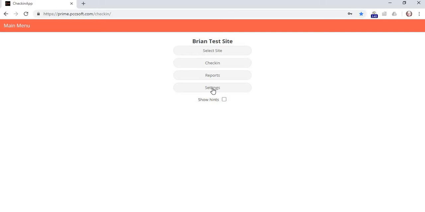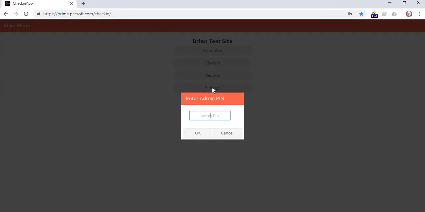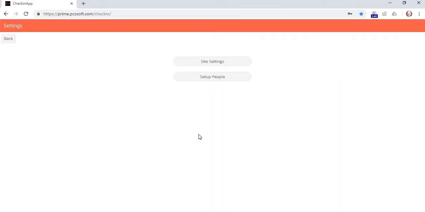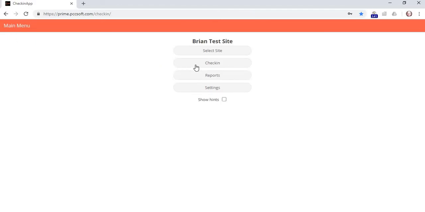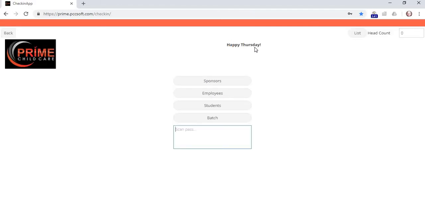Once you get into the main menu, select Settings, enter in the admin PIN. The default admin PIN is 1234. You can change that PIN in the site settings. You can upload your logo, and you can also enter a message of the day in this box, and that message of the day will show up in the main check-in screen.